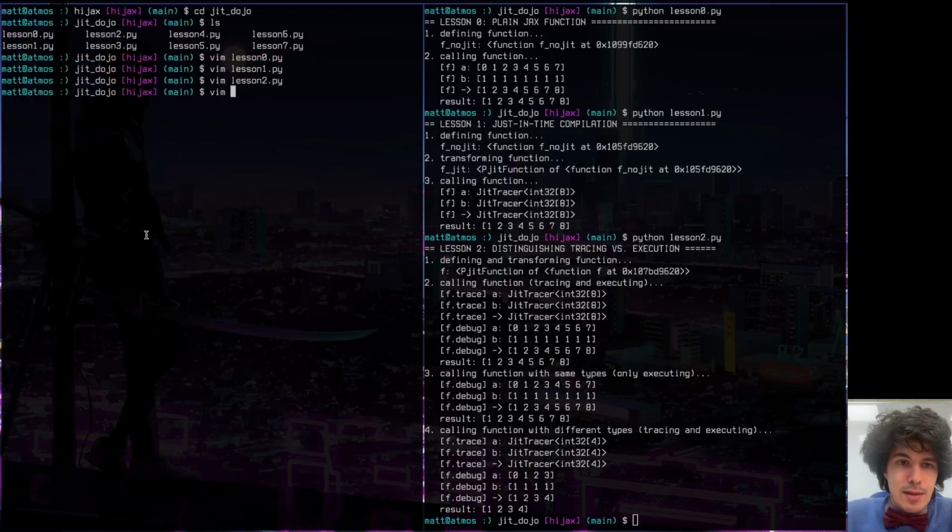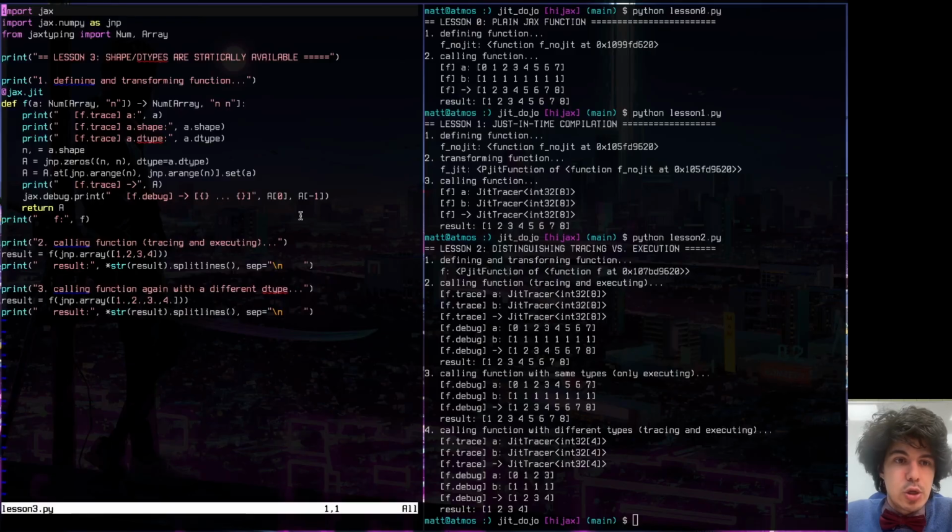Okay, so let's do our last lesson for this lecture, lesson 3 of the JIT Dojo. This lesson says that even though values aren't available at trace time, the shapes and the data types of the arrays are. So this is now a different function just to make this point. Let's walk through it, and then we'll see what the outputs are and see if we can understand what's going on here.